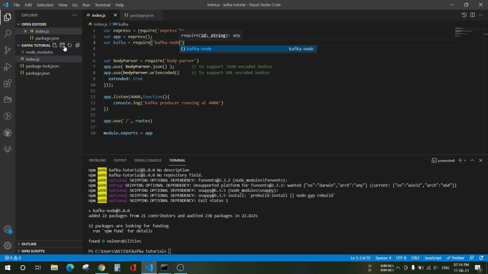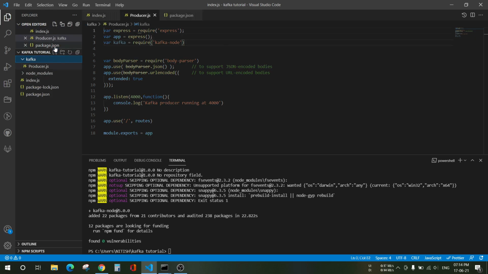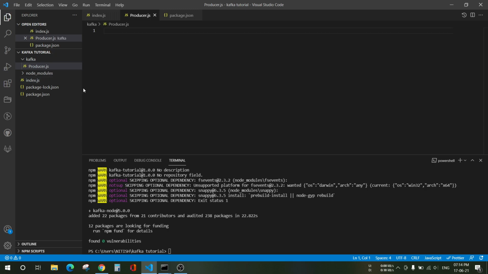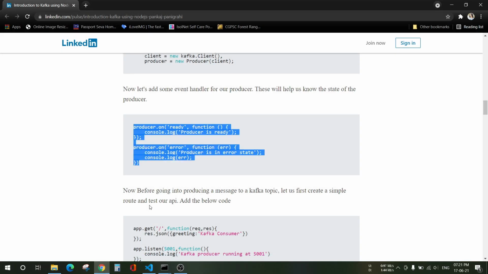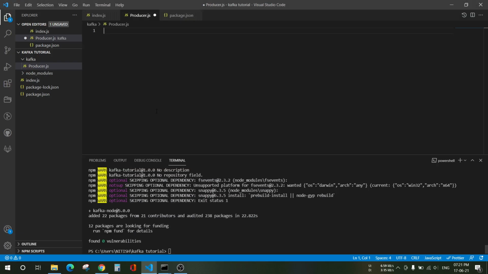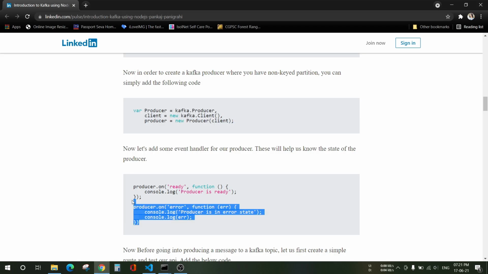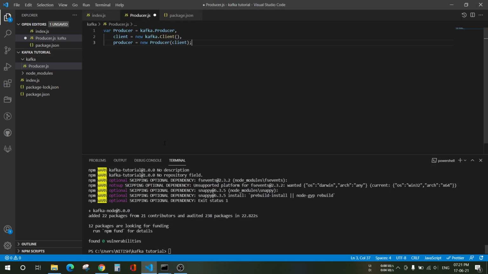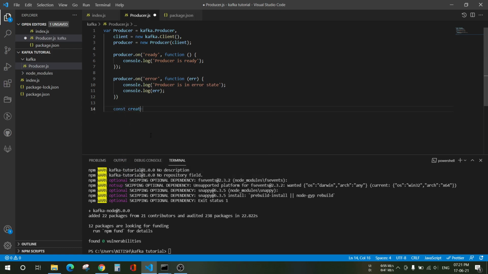We'll simply create one folder with any name you can give. Let's say Kafka only, and inside that we'll create one file, producer.js, which will contain all the functionalities to create a producer. Now for that I'll just go to this link. So here I'm gonna refer to this link. In order to create a producer, just copy and paste it in our producer.js file so that we can create a producer. Also this thing right here.